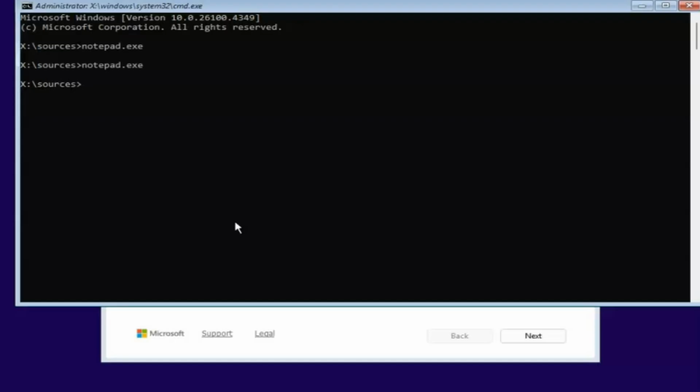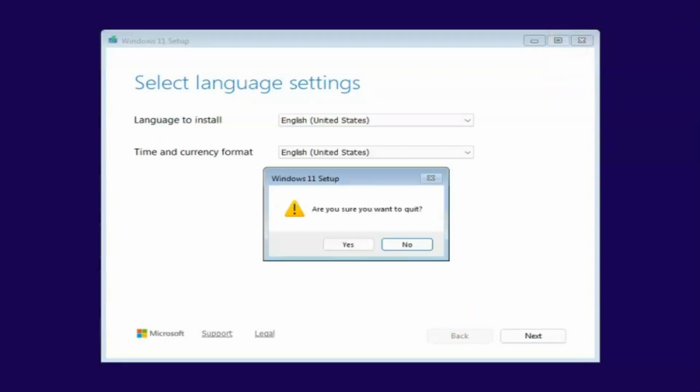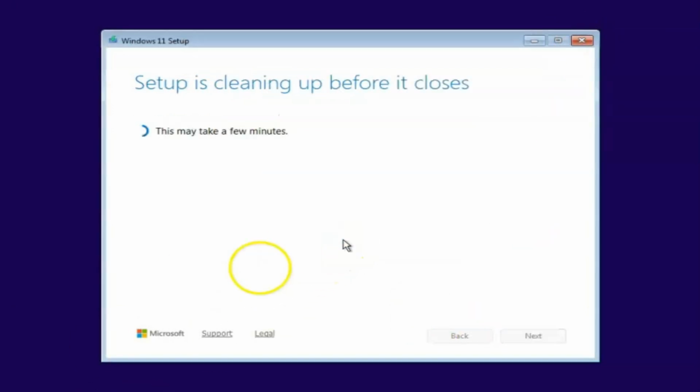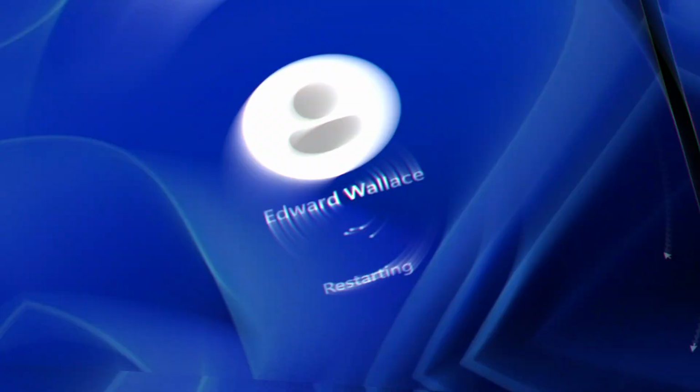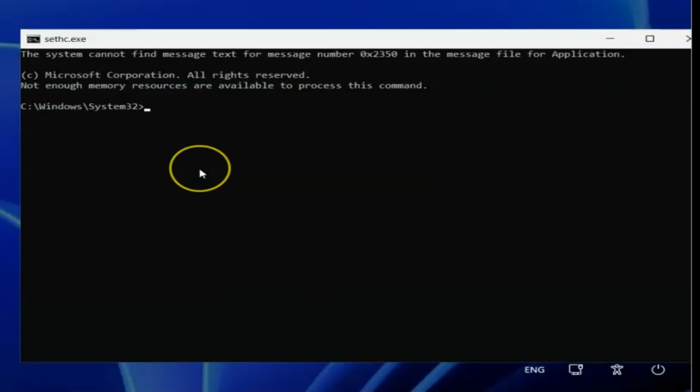Now that we've changed the cmd and the sethc, we can restart the computer. And that's what they'll do to your computer. So let's go ahead and do that. Now that the computer's restarted, the bad actor will hit the shift key 5 times. 1, 2, 3, 4, 5. And now you see that we no longer get the sticky keys option. Now we're getting the command prompt.